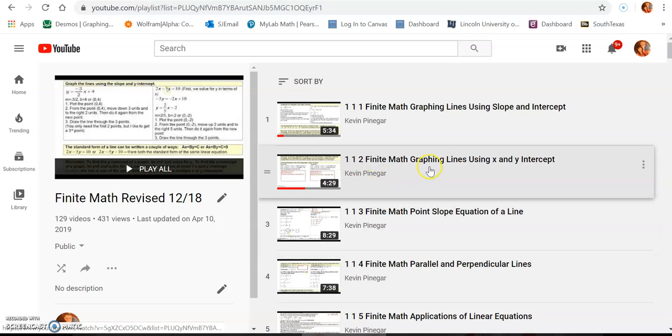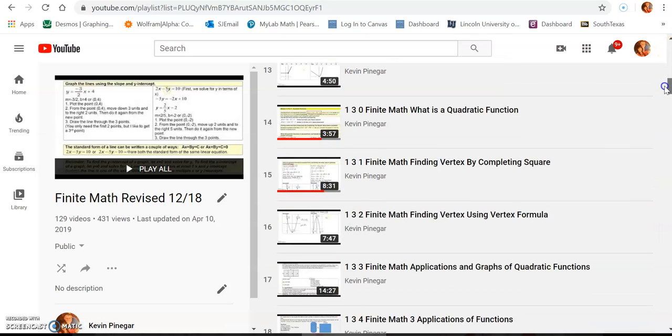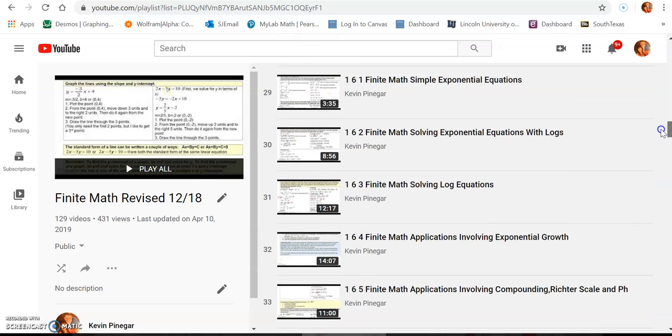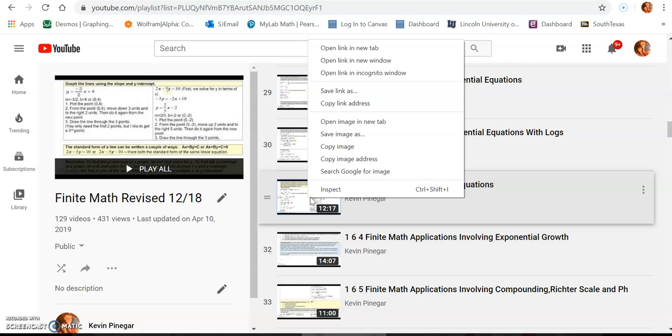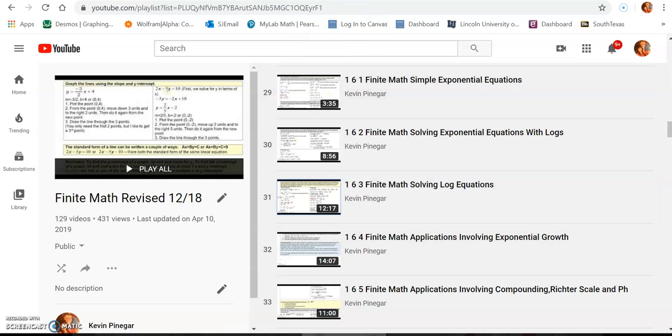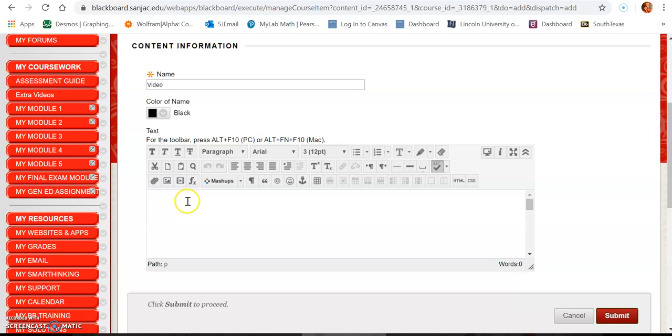and then let's pick something that you want to put in there. So you can go down through my playlist, and let's just say I wanted to pick this one, solving log equations. Now all I have to do is right click on this and then copy link address.